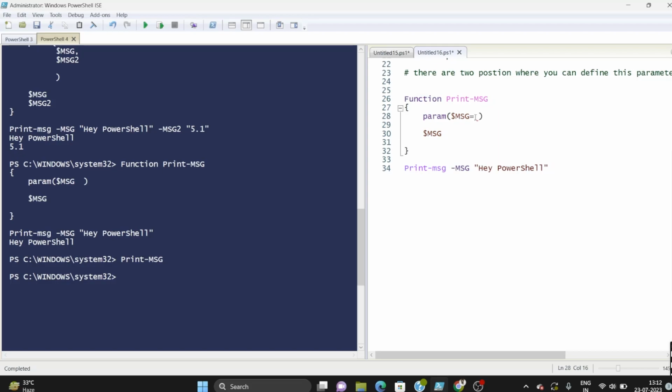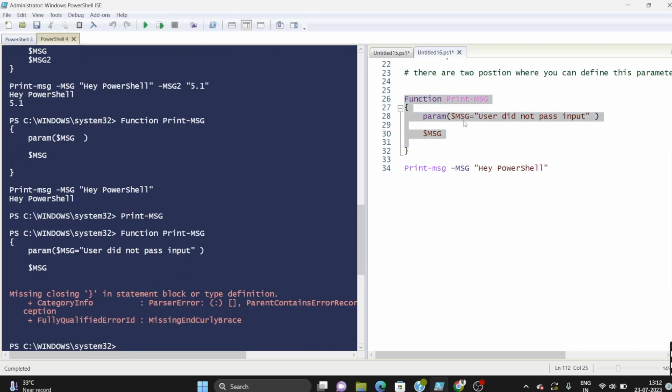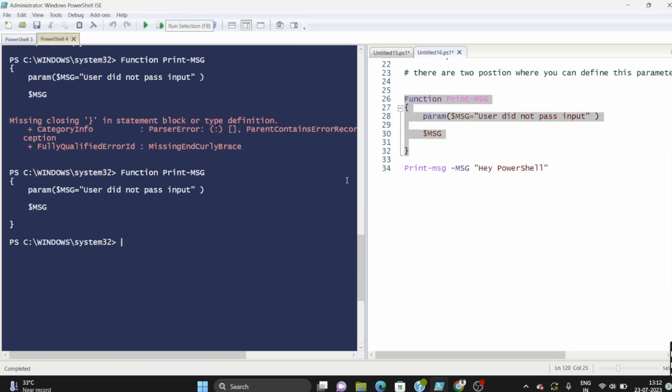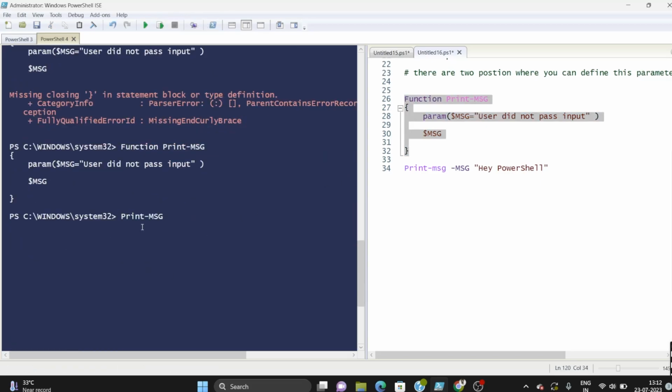So here you have to use equal, and here you can type any message like "user did not pass the input." So I want to pass this default message. This is your default message, and this parameter is called a default parameter. Sorry, I didn't select this one; selected. Let's run again. What happened? Now you can see this time I am getting "user did not pass input." Whatever message you want to be passed here, you can use it.